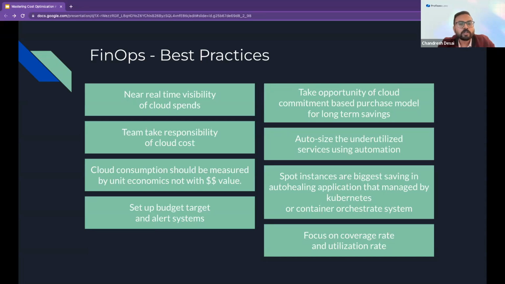The next one is to take the opportunity of cloud commitments based on the purchase model for long-term savings. You can use a commitment, either a reservation or a Savings Plan, for your EC2 instances or RDS. A Savings Plan covers EC2 instances, ElastiCache, and probably Redshift, and gives you an initial commitment-based discount of 20%, up to 30%, depending on the duration of the commitment.